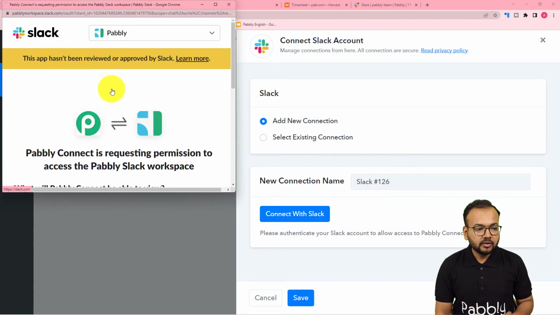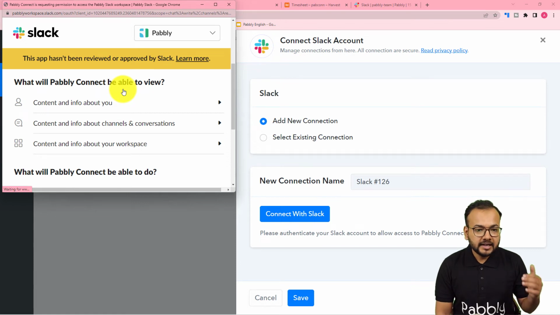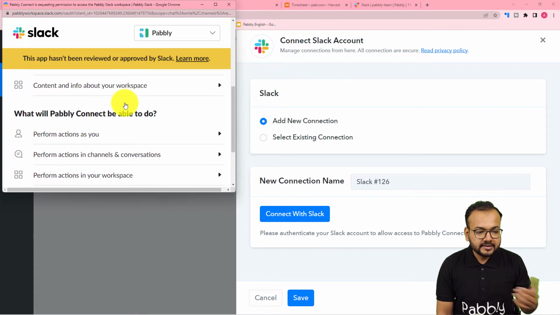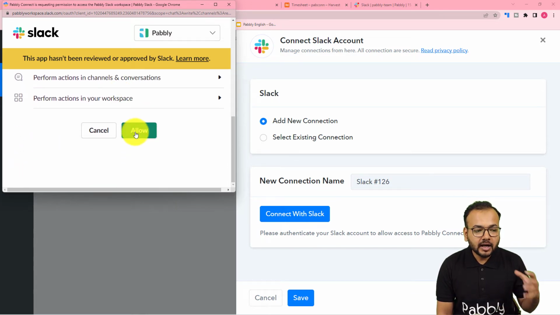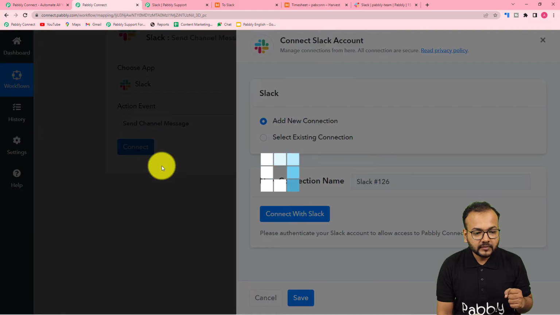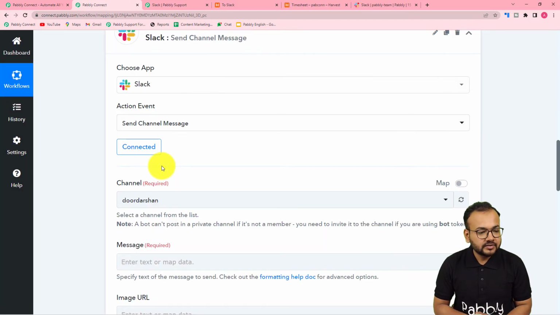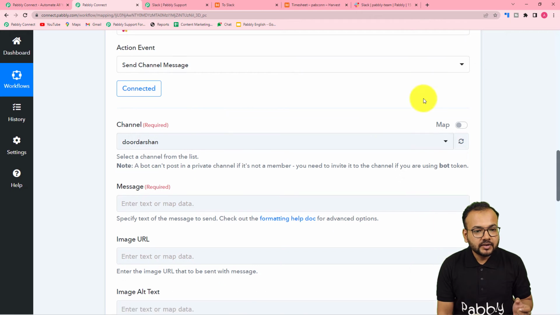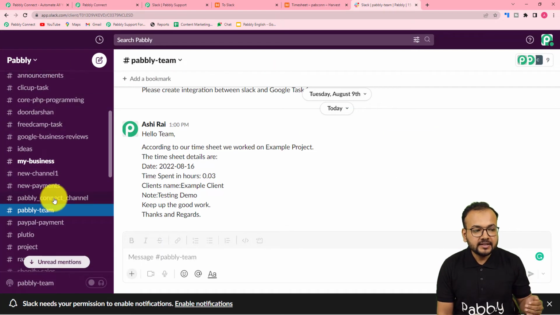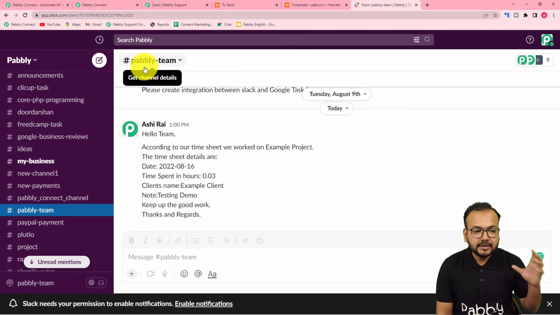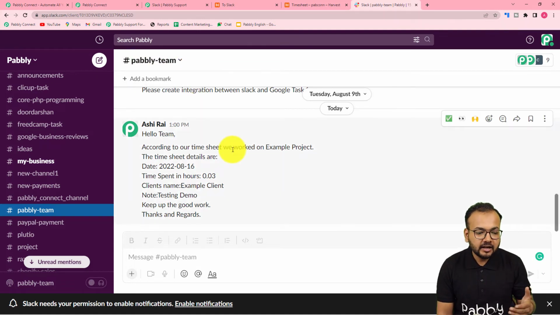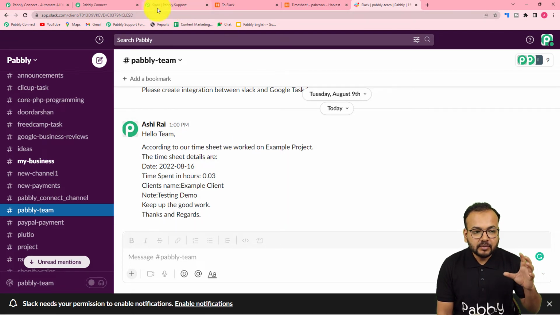All right, and that will bring you to the login window if you are not logged in. But as I have already logged in Slack, it is just asking for giving the access to Pabbly Connect. So you just have to click on allow from here, and you can see the authorization is successful and we are connected with Slack. So in Slack we have many channels, the text channels, and here I am having this channel, you can see Pabbly team. Okay, here my team is under discussion. Okay, so I want to send a message to this channel to update my team about the timesheet.